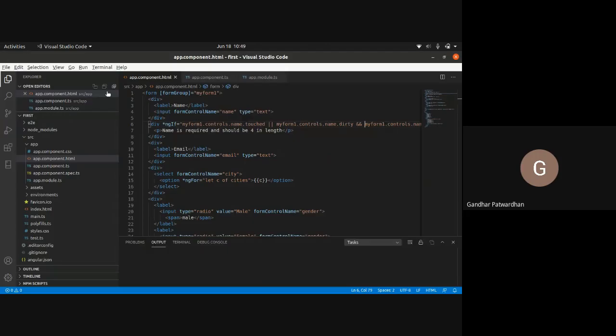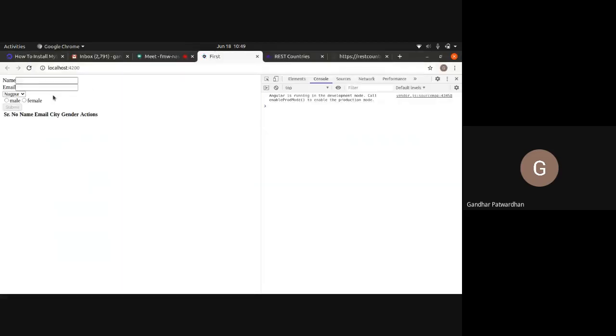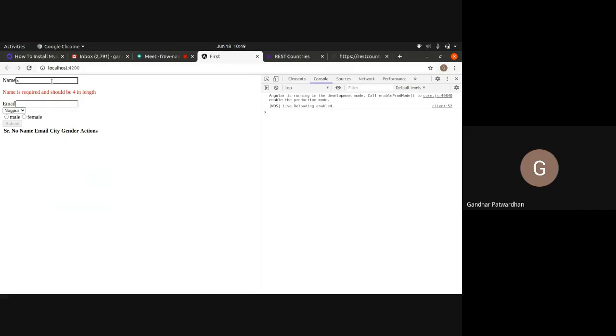I can also give it a style. I'll say style equals to color colon red. In general, we show error messages in red color. That is why I'm giving style equals to red. Right. 1, 2, 3, 4. Right. Up to here, is it clear?